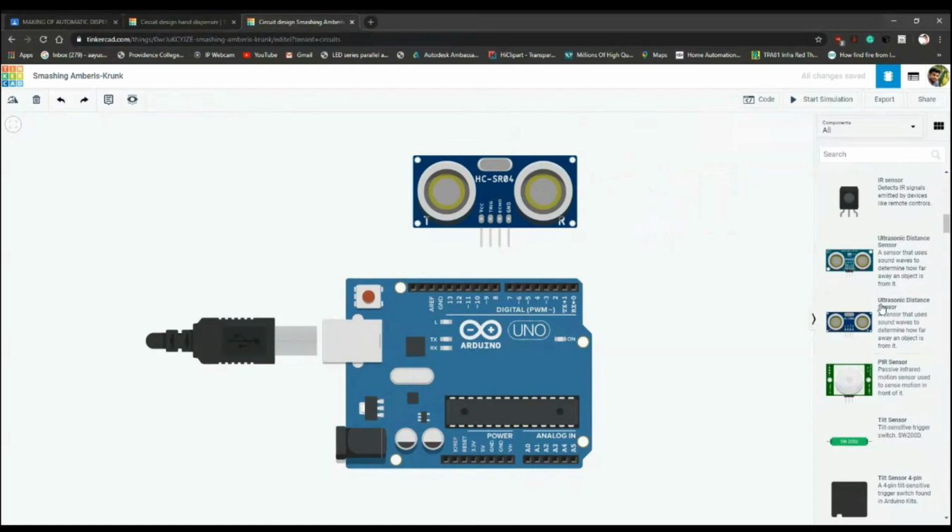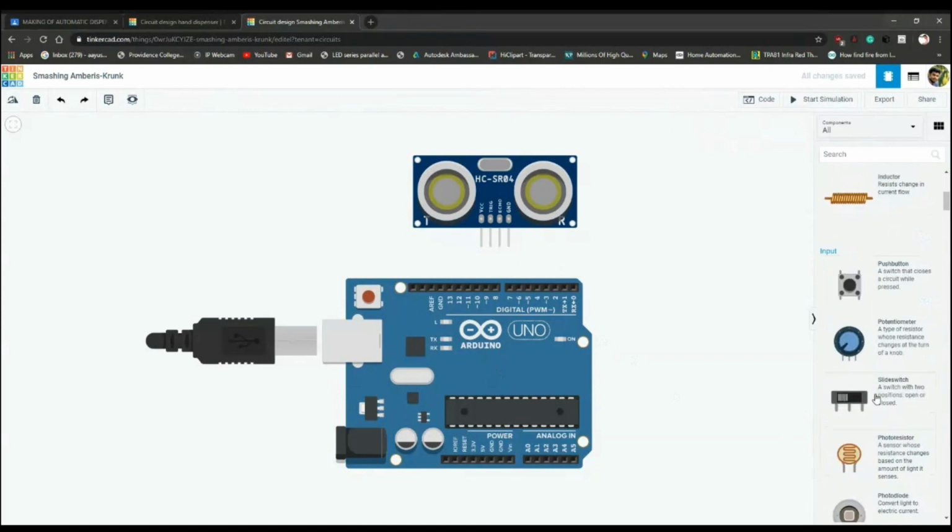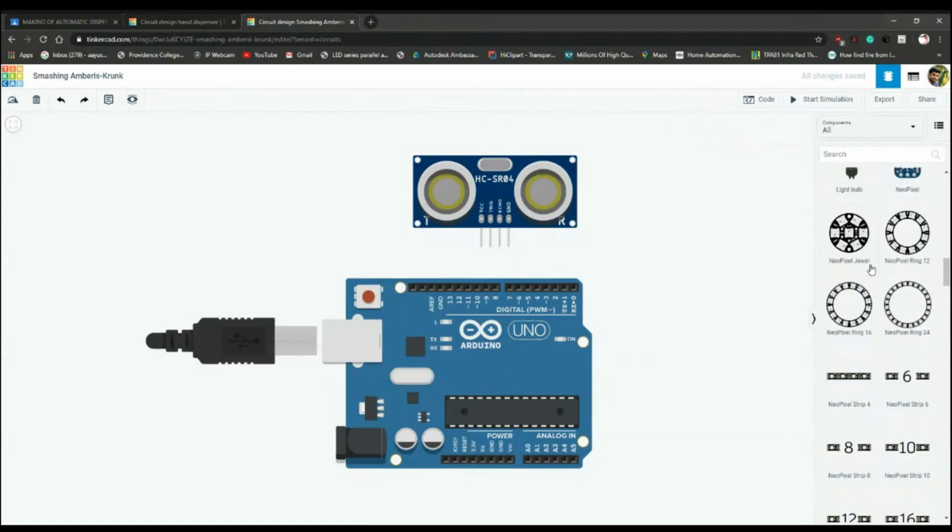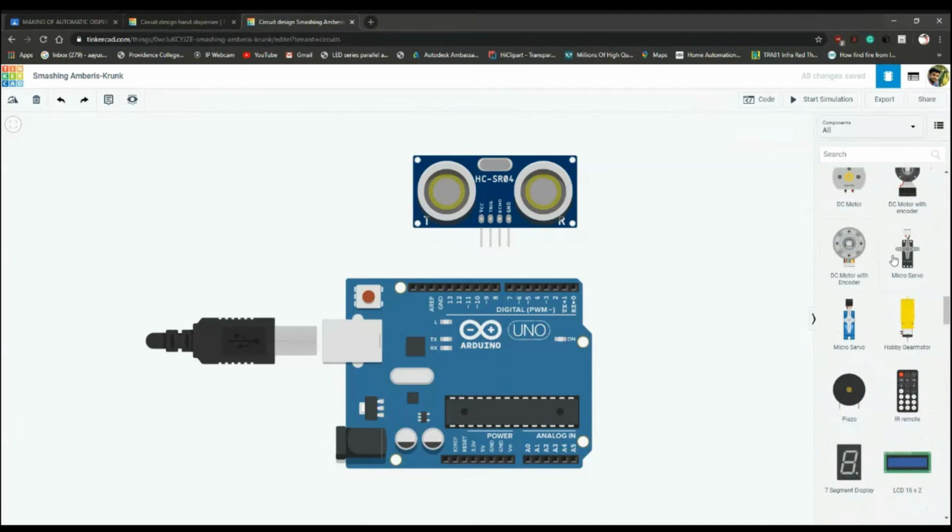So we got our Arduino ready and our ultrasonic sensor ready. Now the next thing that we need is a servo motor. So let us go to the servo motor. There are servo motors here, and I'm going to take this micro servo and drag it over to this place.